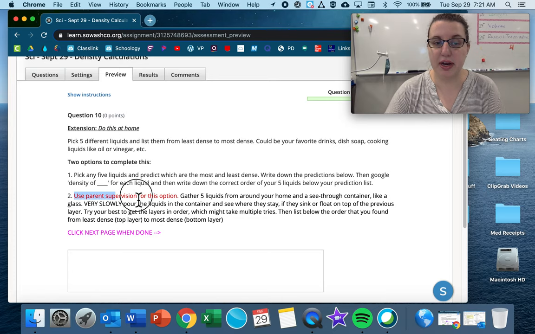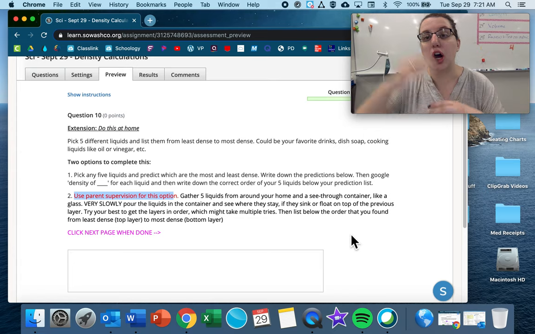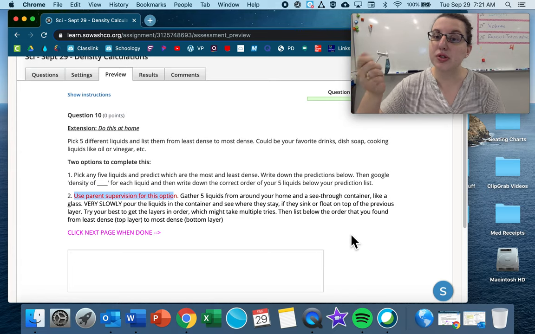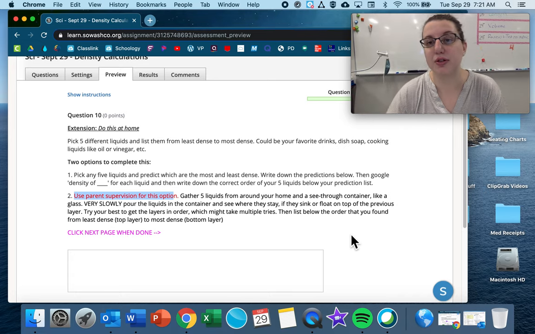Or, using parent supervision, gather 5 liquids from around your home in a see-through container and try to layer them. Because with density, things will layer. So it won't just turn into one big mess. You'll see that it layers out, but only if you do it very slowly. If you just dump them all in, then they are going to form one big mess and you're not going to see any layers. But if you do it slowly, then you'll see layers form.